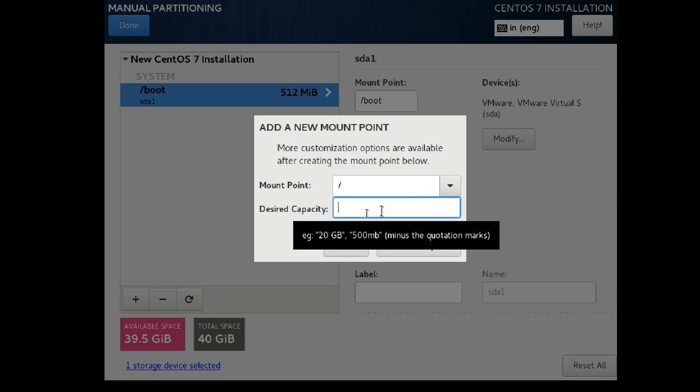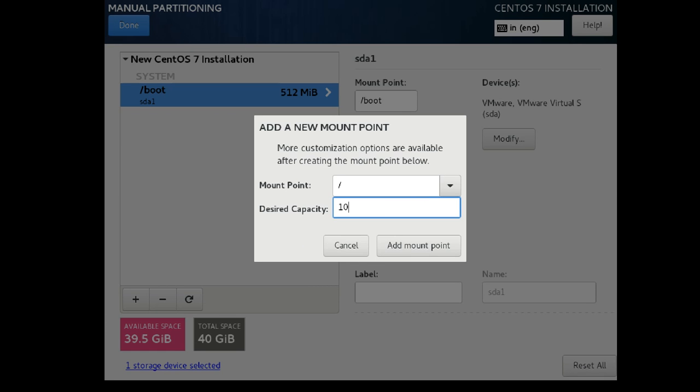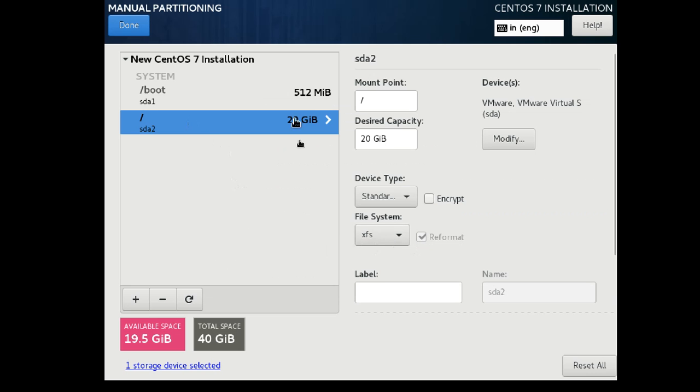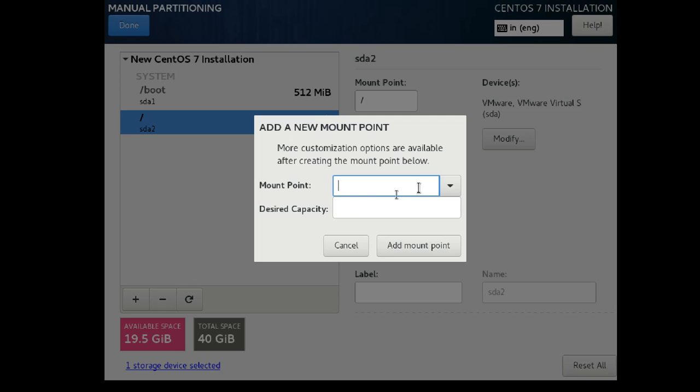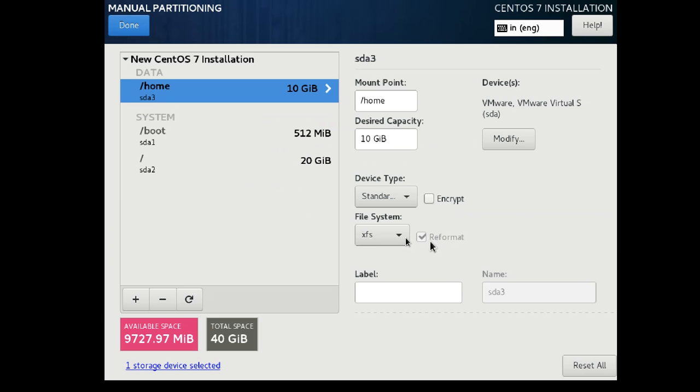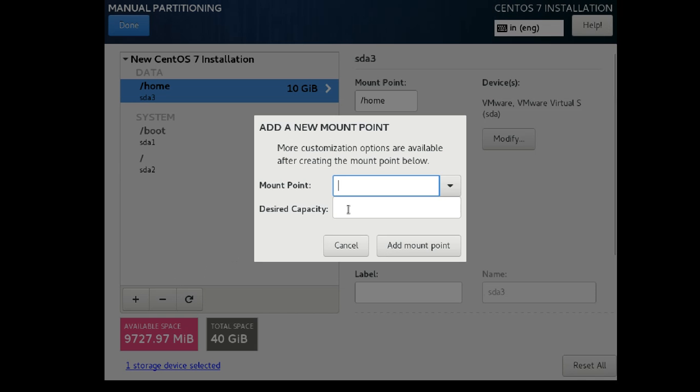Next is /. I'm giving 10 GB is enough for /, or 20 GB is better because / contains everything. So I give 20 GB for this one, and /home I am giving 10 GB. Also we can give some space for /var, but I'm not giving. I'm going to give space only for swap.